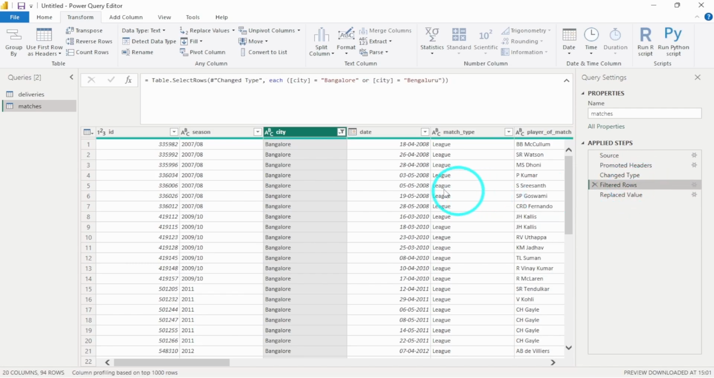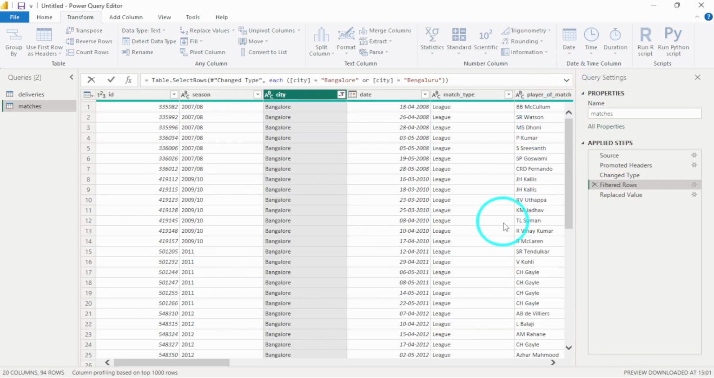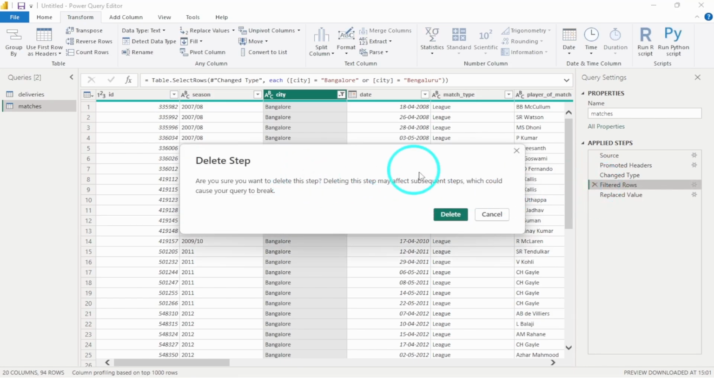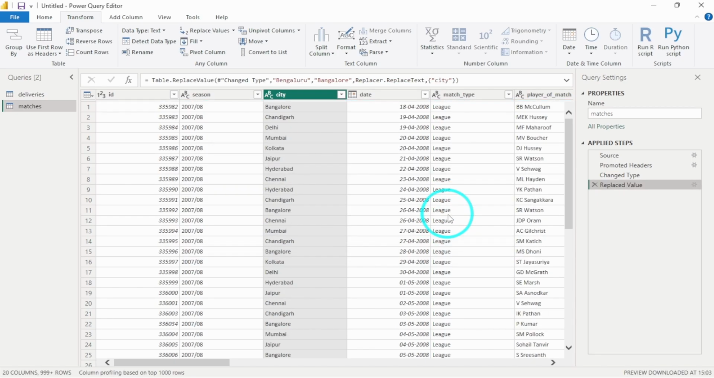Now I want to directly delete the step of filtering Bangalore and Bengaluru. In order to delete that, you have this cross option beside the step. You can directly click on that cross option and it will ask whether you want to delete it or not. I will say delete, and it will directly delete the step.